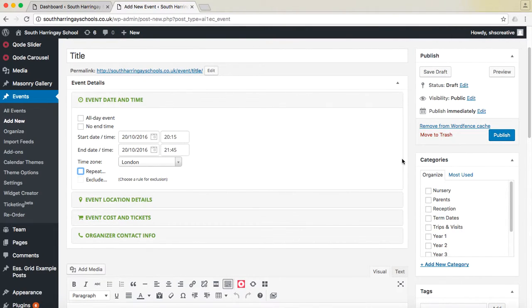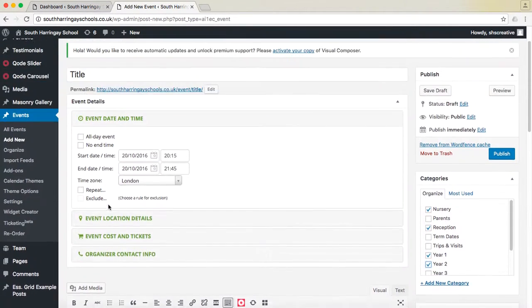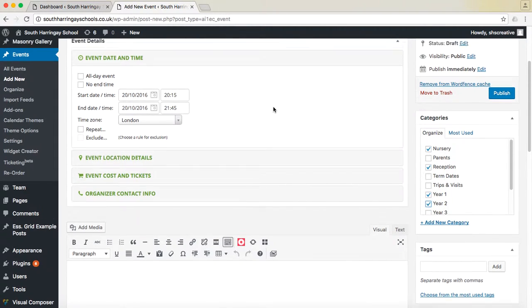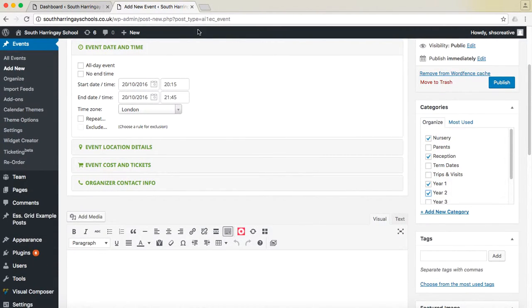The next thing we need is the category. This tells us whereabouts on the website it sits, so reception, nursery, year 1 and 2, for example. There's a big text box here to add in any information you want outside of the title. The other things you can add are not important. Those are the only things that you definitely need: a title, select the categories, and fill out this first accordion section of the event here.